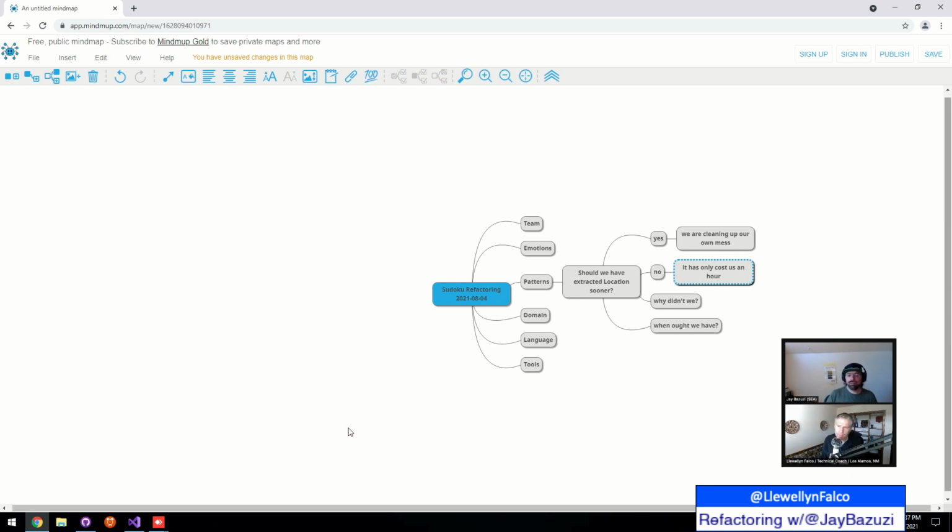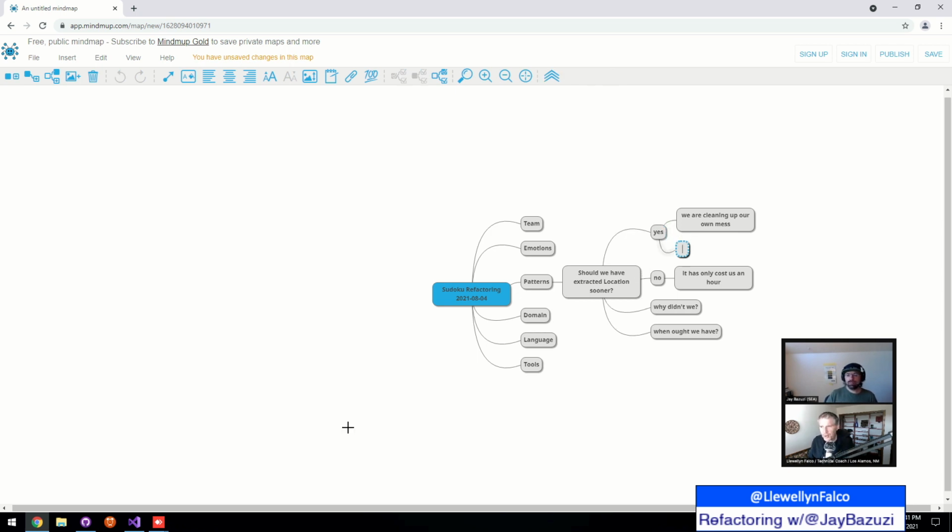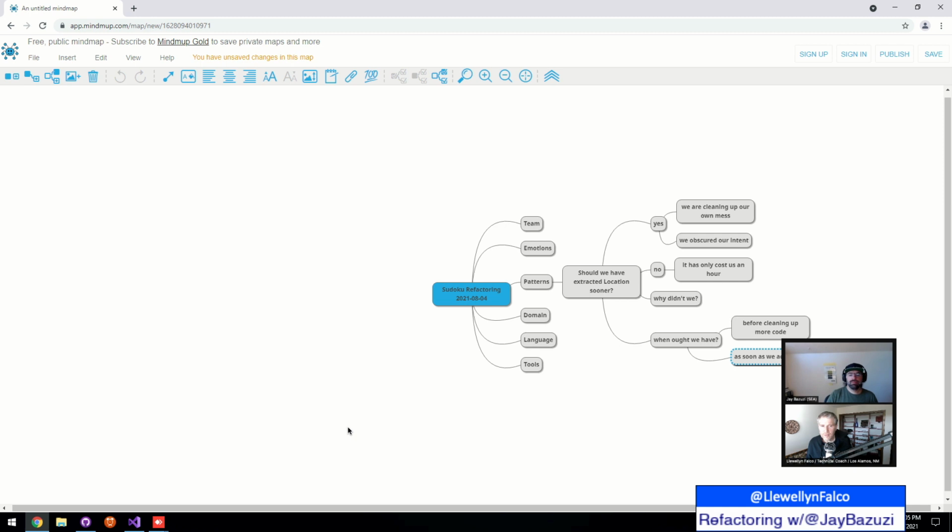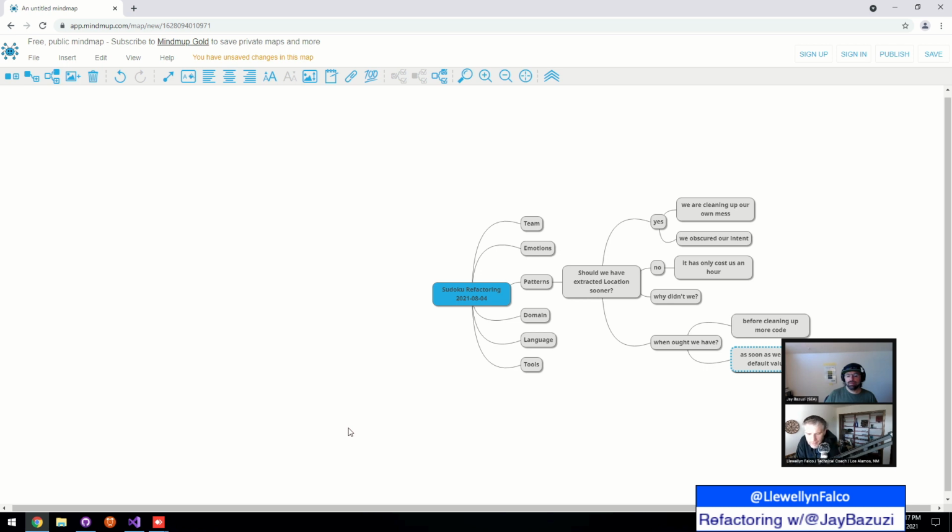So under the yes, I think what you're saying here is we obscured our intent, because cells sometimes had values and sometimes didn't. I think that the moment we put the default value of zero, at that point we should have been asking ourselves, is this a good idea? I'm not sure if that's the case, but I feel like it is. And so the unanswered question here is still, why didn't we?